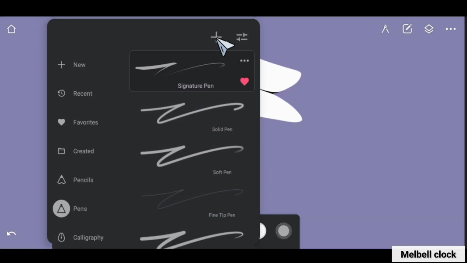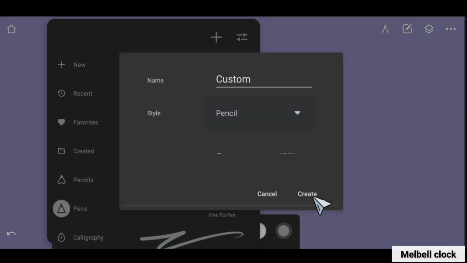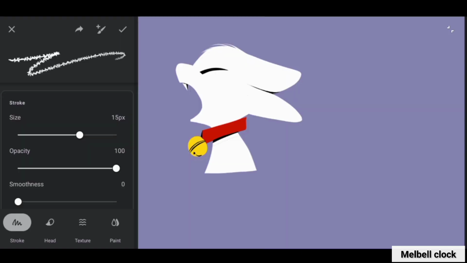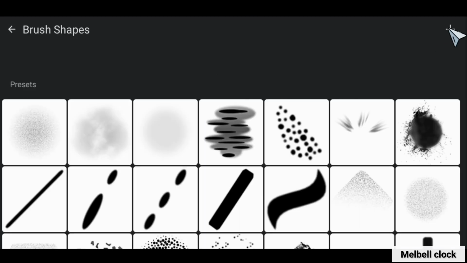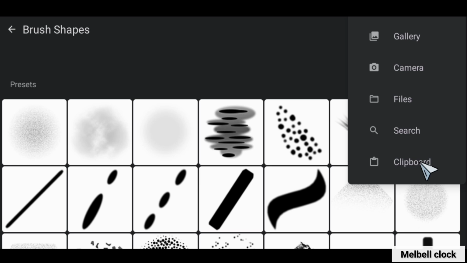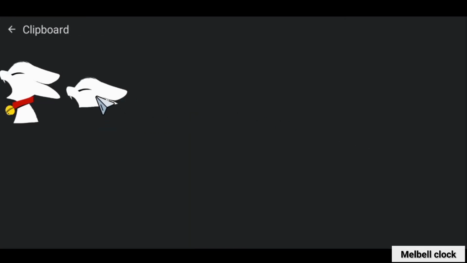One more thing here is when you go to brushes and you are going to create a new brush, then you need to change the head of the brush to make it to your own desire. When you go to head, you see a plus option. When you click on it, you see a Clipboard command. When you click on it, you see these images.